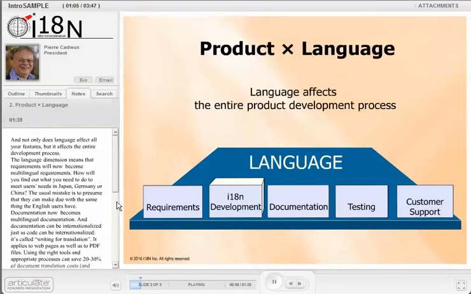The language dimension means that requirements will now become multilingual requirements. How will you find out what you need to do to meet users' needs in Japan, Germany, or China? The usual mistake is to presume that they can make do with the same thing the English users have.